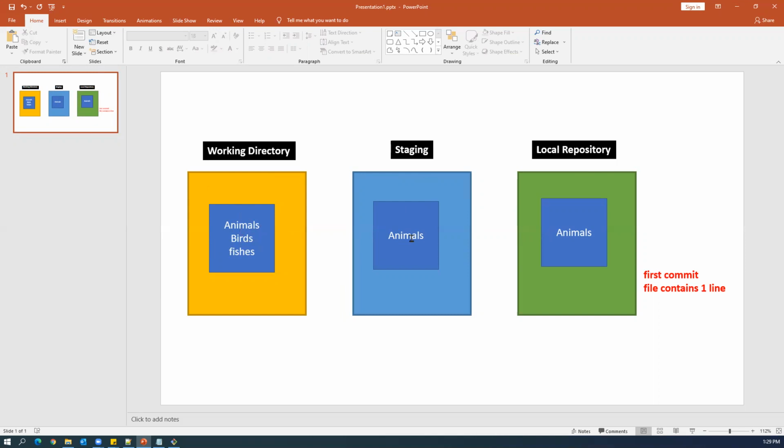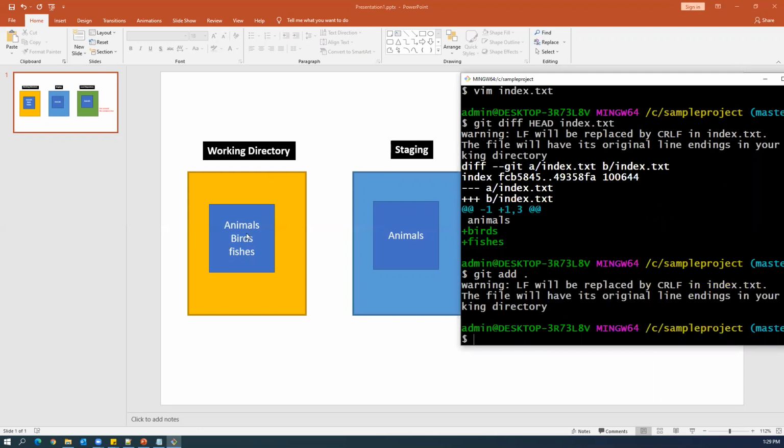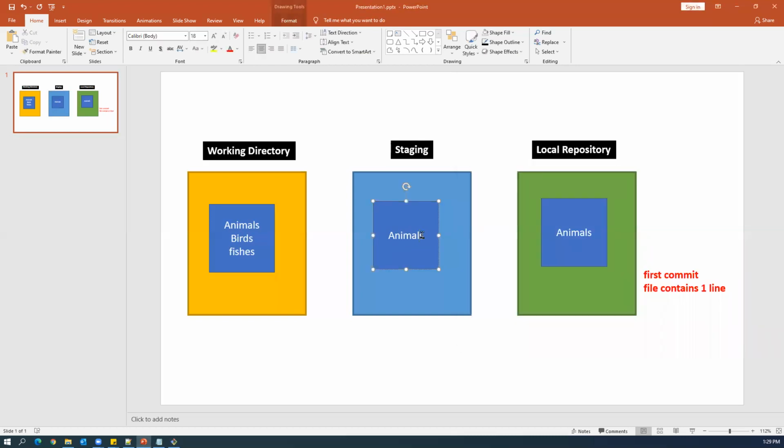Currently we have only one line in the staging area file, so we need to add these two lines also. To do this, I will add them: git add dot. When you execute this command, what happens? Whatever the rest of the lines we newly added in the working directory will be added to your staging area. Now in the staging area, another two lines are also added, birds and fishes.